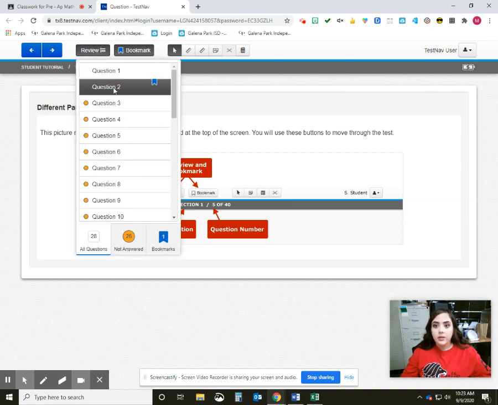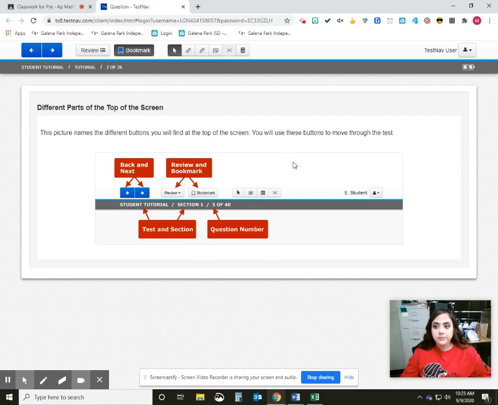So right here, you can see that these have orange circles. Why do you think they have orange circles? Correct. You looked at the key. That means that they are not answered. Number 2 has this blue little bookmark. That means it is bookmarked. And there's a total of 28 questions.